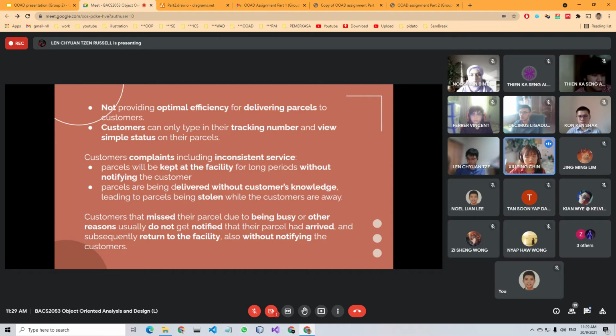Next is customer complaints regarding the inconsistent service by ABX, where the parcel will be kept at the facility for a long period of time without notifying the customer, and the parcels are being delivered without the customer knowing, which leads to the parcel being stolen while the customer is away. Next, customers that missed their parcel due to being busy or any other reasons usually will not be notified that their parcel has arrived, and it will then return to the facility without even notifying the customers.